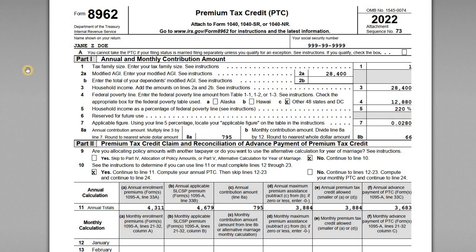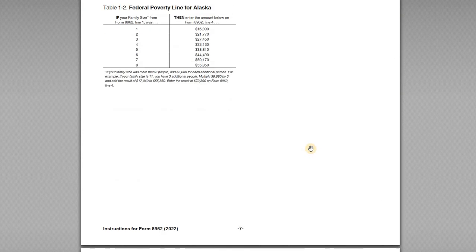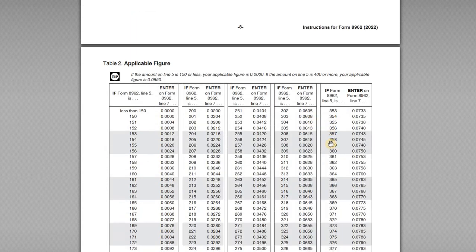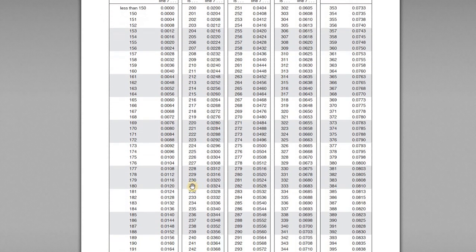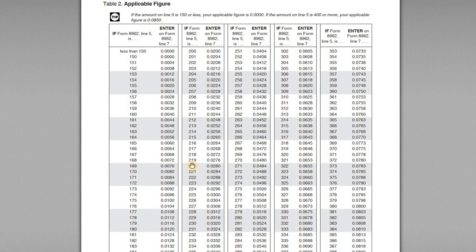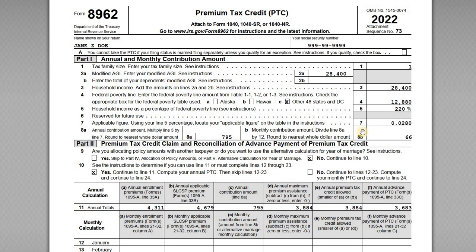So we have 220%. Let me go back to the instructions here. If we go back to the tables and look up the applicable figure, if Form 8962 line 5 is 220, and we scroll down here, we can see 220. So if line 5 is 220, the applicable percentage that we enter is 0.028, so it's 0.0280. On line 7, we enter 0.0280, and that is our applicable figure.